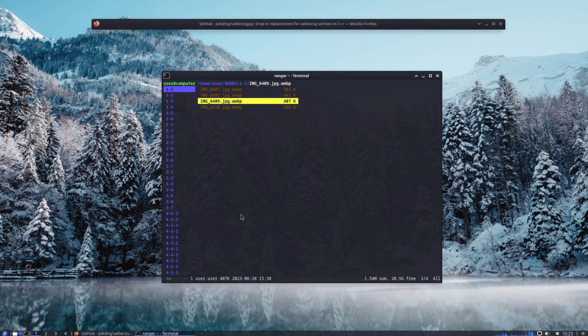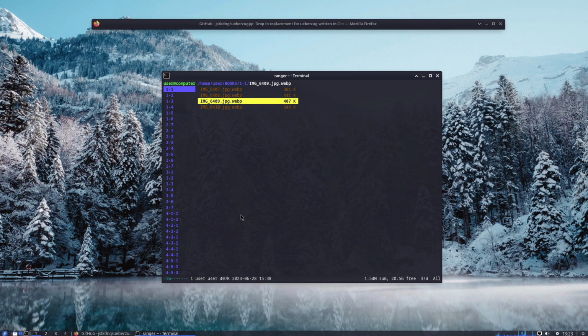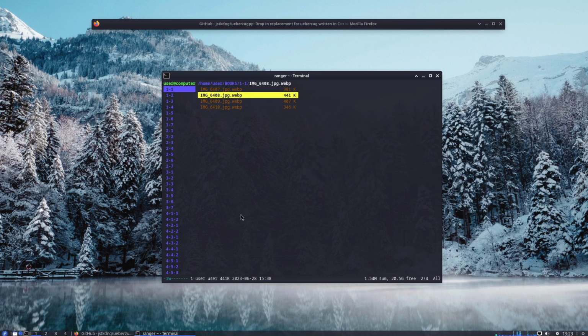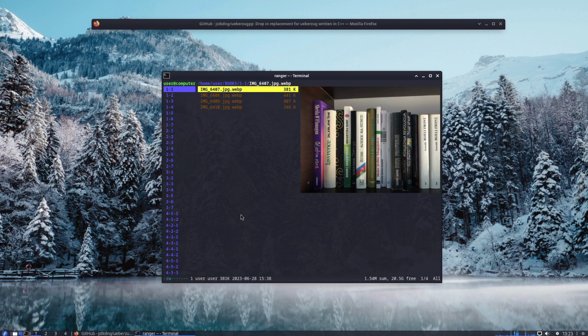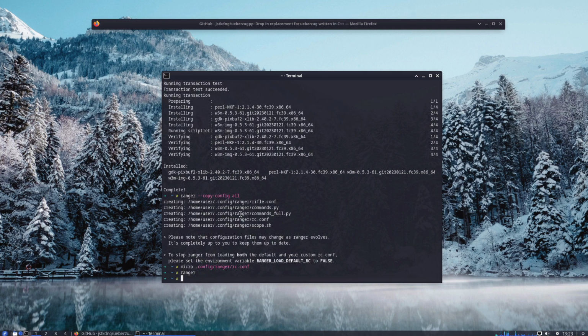Unfortunately, as you can see, it's a little buggy. It will show the files, but not all. By the way, you can just move with the arrows left and right, up and down. You don't need to use VI keys. So to fix that, you can install Ueberzug.